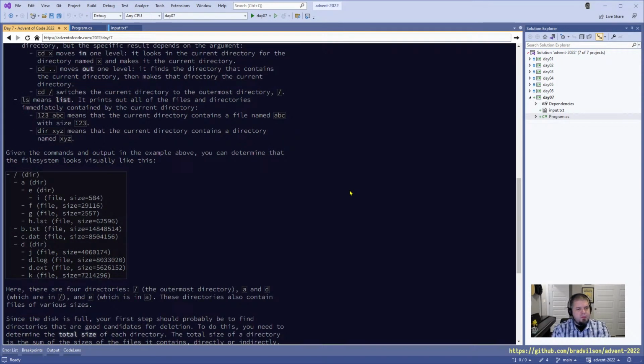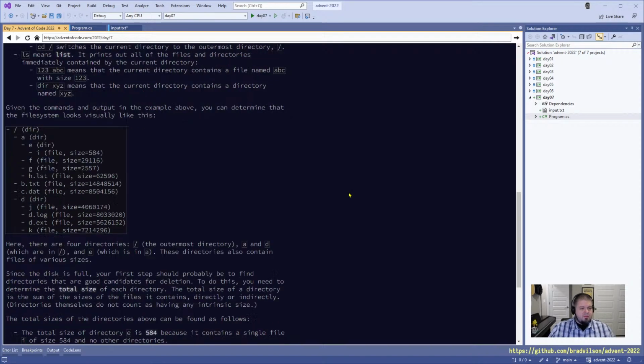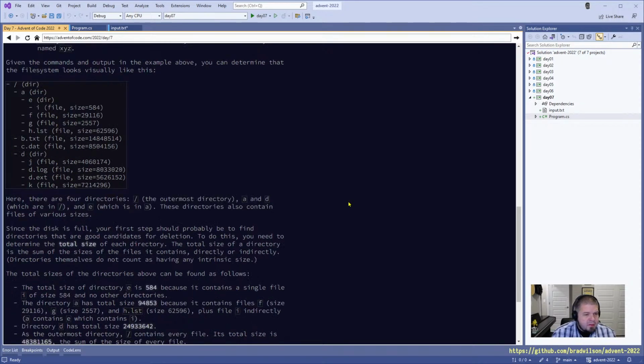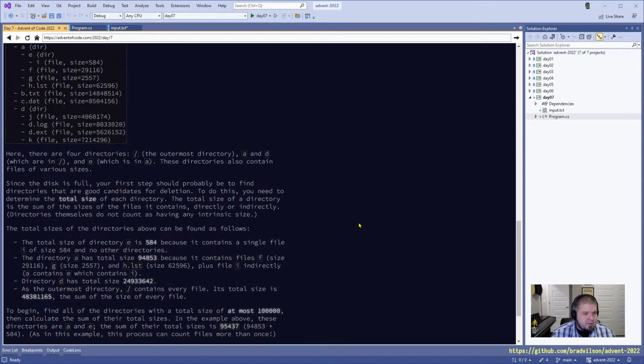Given the commands and the output above, you can determine the file system looks like this. Here are four directories, A, D, and E, which is inside A. These directories also contain various files. To find directories that are good candidates for deletion, you determine the total size of each directory. The total size of a directory is the sum of the sizes of the files it contains, directly or indirectly.